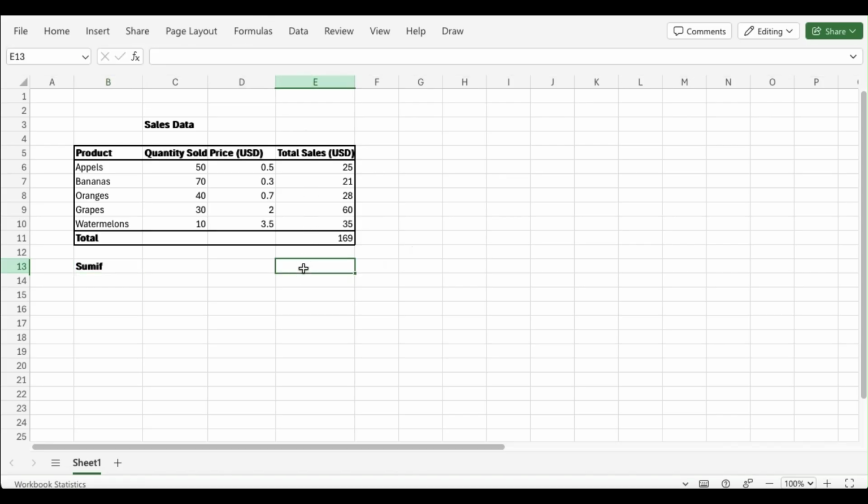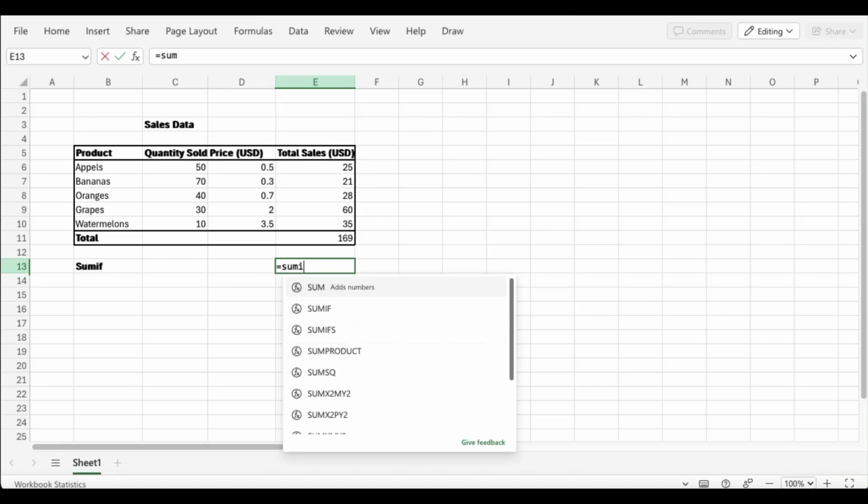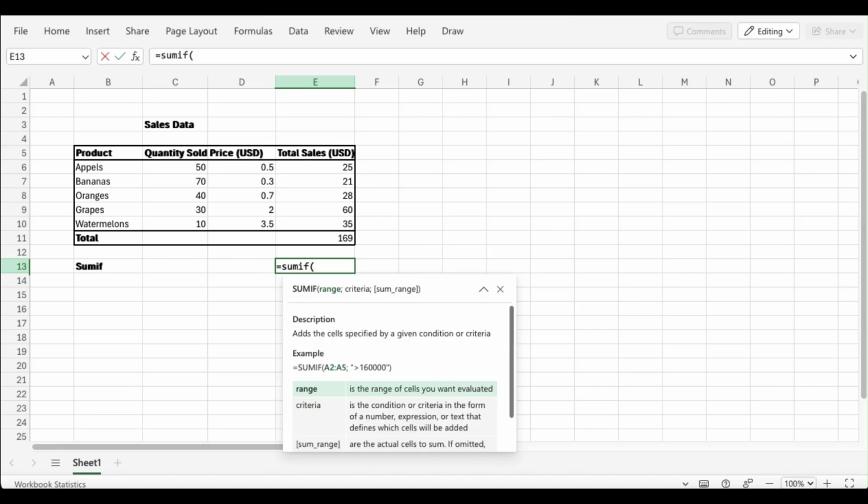Next is SUMIF, a more advanced version of SUM. It adds numbers in a range based on a condition or criteria. Here's how it works. You start with the equal sign, then type SUMIF, and open a bracket. You will notice 3 arguments. Range, which is the cells to be evaluated, criteria, the condition to match, and the sum range, which is the cells to sum when the condition is met.